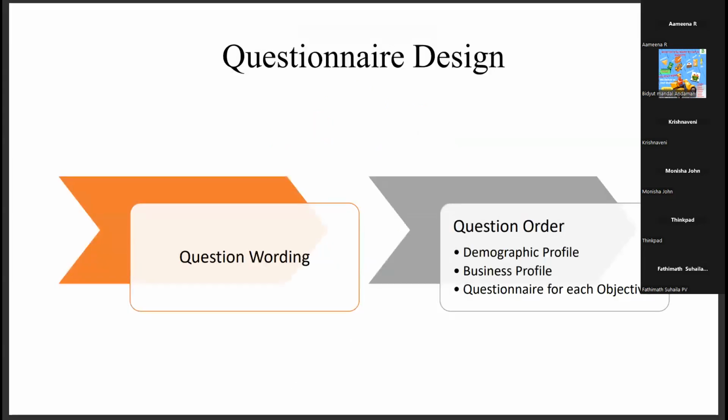Then comes the questionnaire design. When it comes to social science research or business research, it is always advisable to have a question order. First, you obviously consider the demographic profile. Sometimes you consider the business profile as a second section, and the third, fourth, fifth, sixth sections go as per the objectives. Each and every objective you have framed, apart from the study concept and the recommendation and suggestion, should have a separate set of questions, that is, the factors and the variables associated with it.